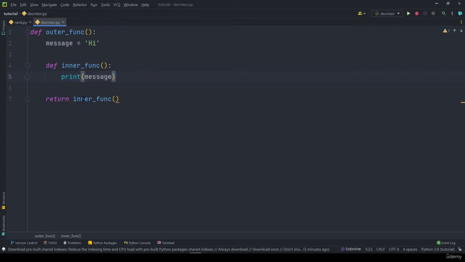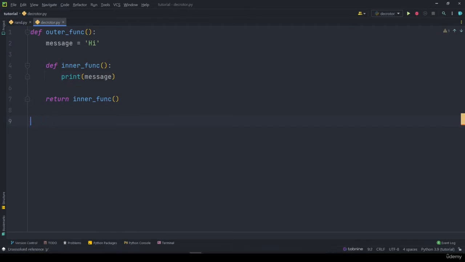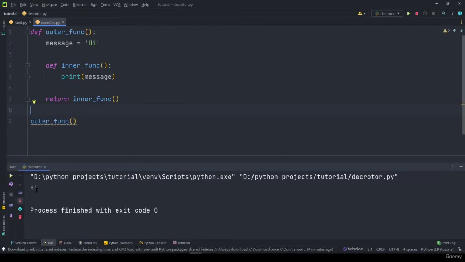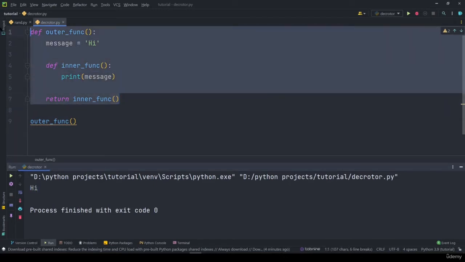So when we execute, we execute the inner function here at the end, so we return the inner function here. So now if I just execute the outer function, and if I just run the program, what happens is it prints hi, or in other words the inner function gets executed. So that is what is happening here.